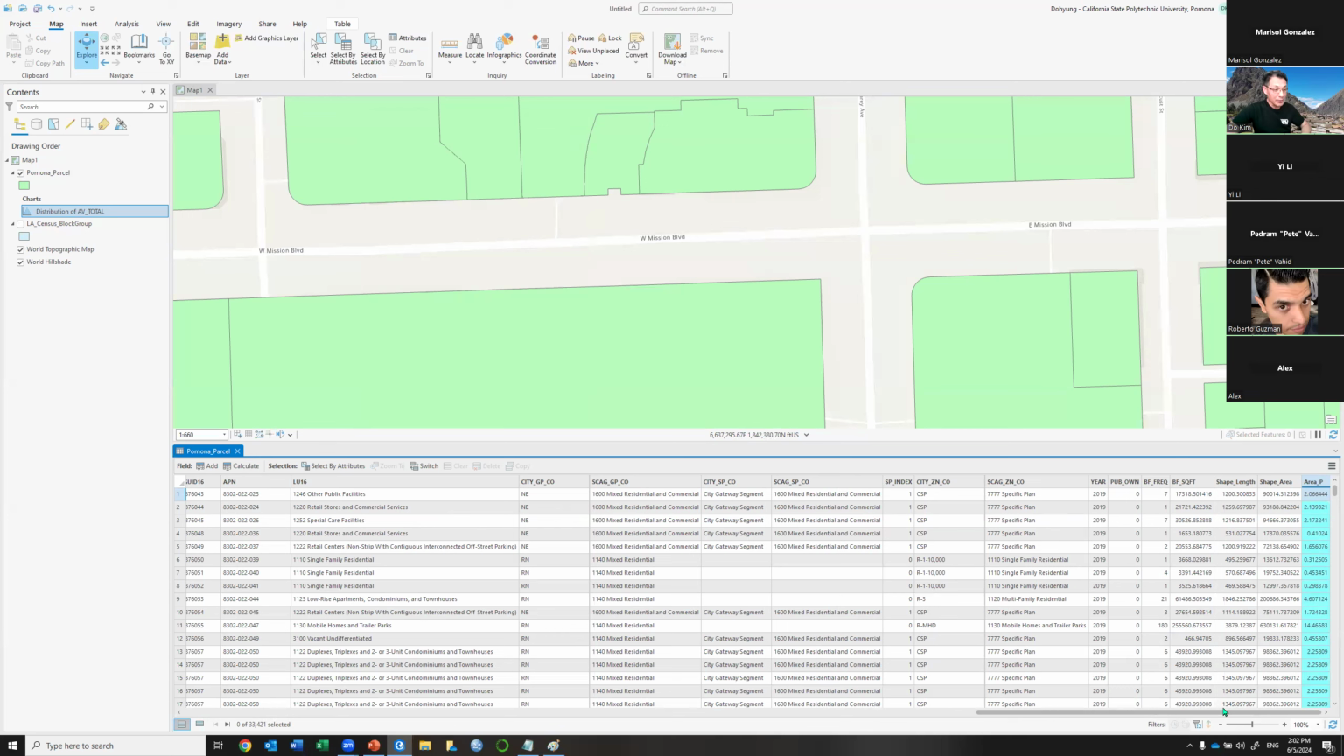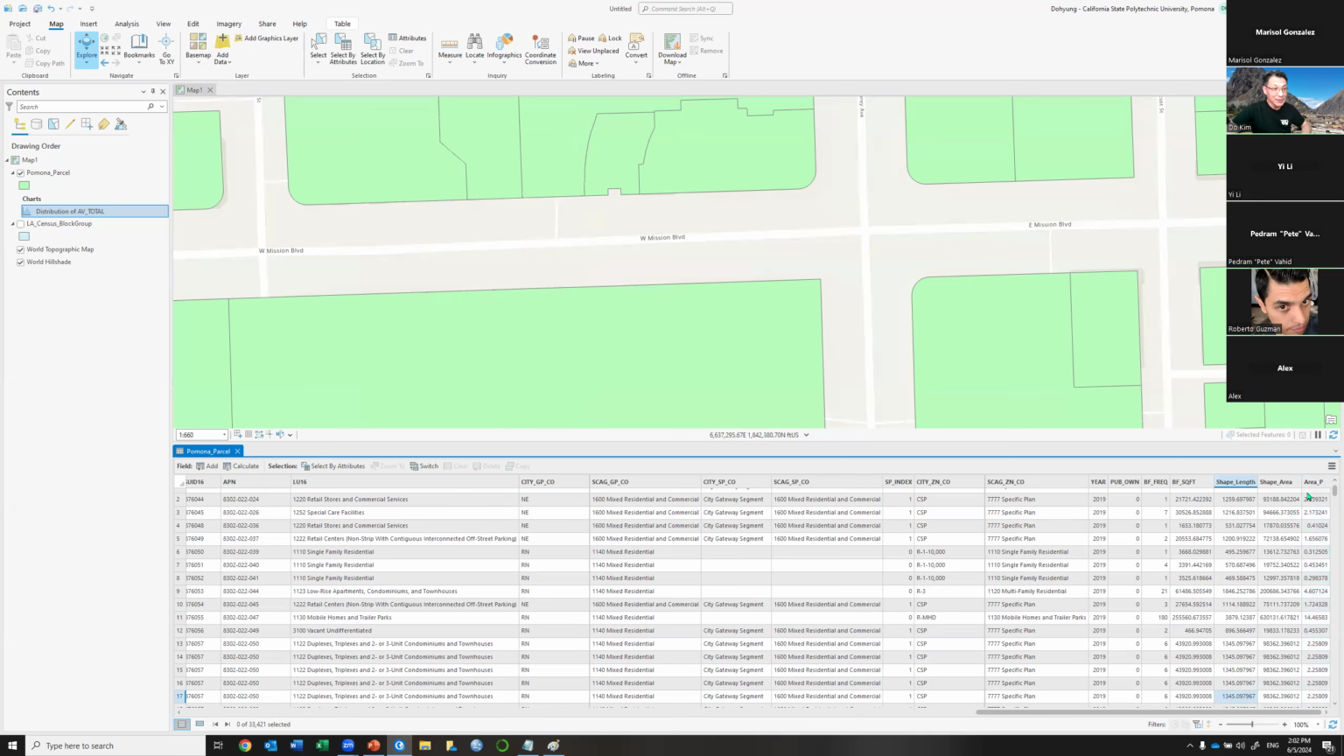But the point here is that it populates the acres value very quickly, right? So we can acquire geometry areas based on the shapes of the geometry on the GIS, right?